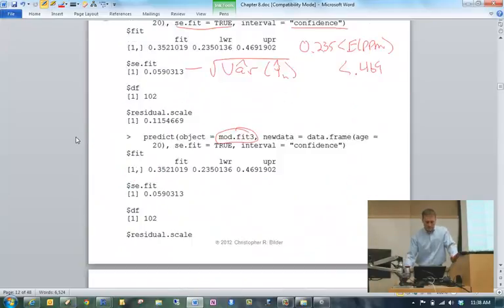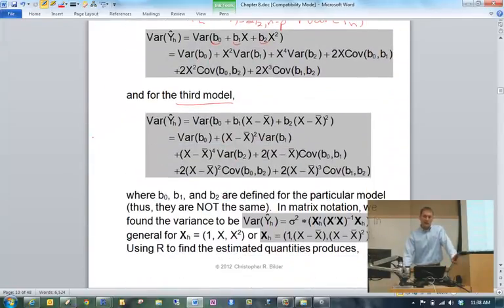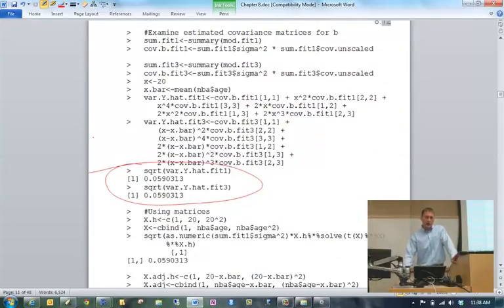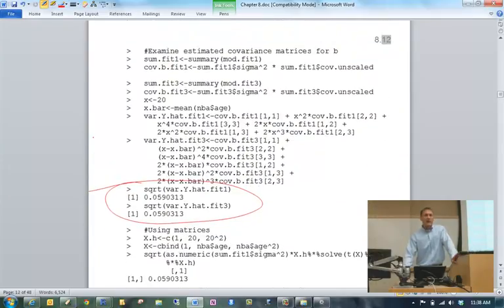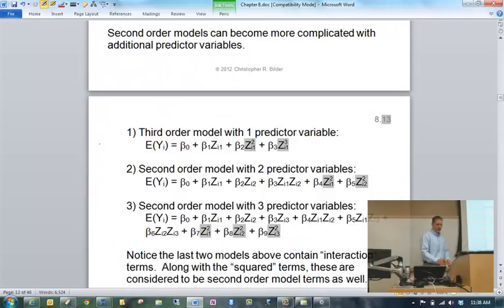0.059, which matches what we had in the outputs. So again, if you're a stat student, this is a good exercise to go through to make sure you know how to do this stuff. If you're not a stat student, don't worry about it, because it really takes a math stat course to fully appreciate working with those variances and covariances. Okay. Any questions?